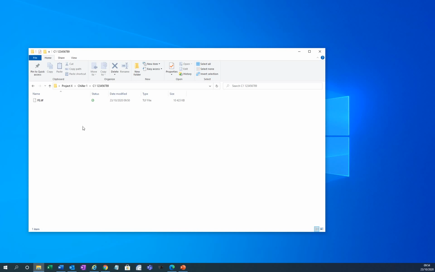So starting from SMT, SMT is the software monitoring tool that allows you to connect to our compressors. Starting from SMT version 3.2.1, the SMT is capable of downloading the TLF and the CSV at the same time. But I want to show you how to get to the CSV in case you only have the TLF.